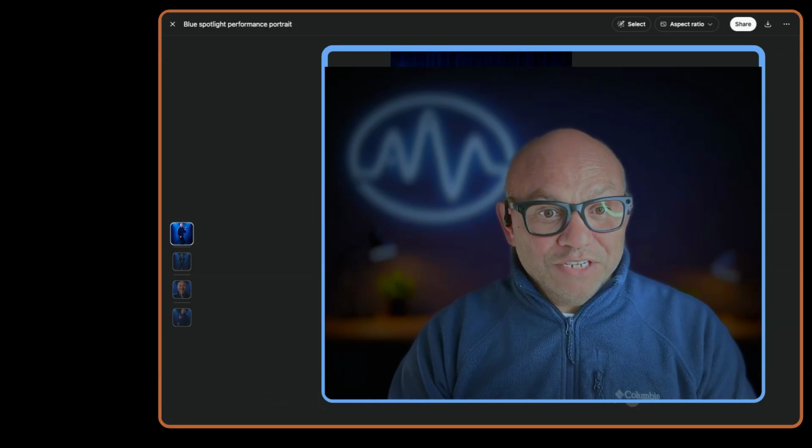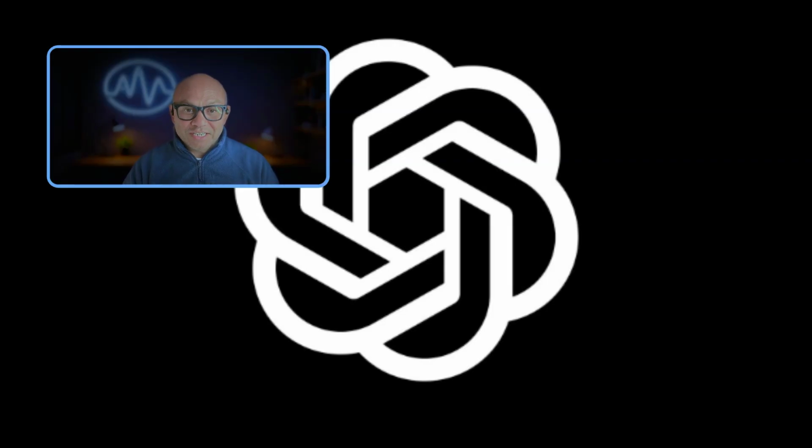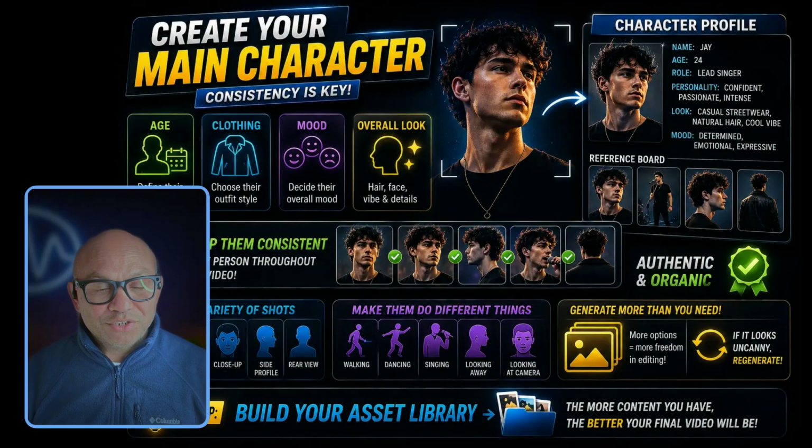So with our visuals, I'm going to use ChatGPT. Now, I found that ChatGPT is probably the best at this. So you want to start with your main character. You want to work out their age, their clothing, their mood, and their overall look. So you have to try and get it as consistent as possible to your character. You want your character to look like the same person throughout the entire video. And that's what we're going to try and do with multiple angles and multiple shots and close-ups, keeping the character the same, just so it looks authentic and organic all the way through.